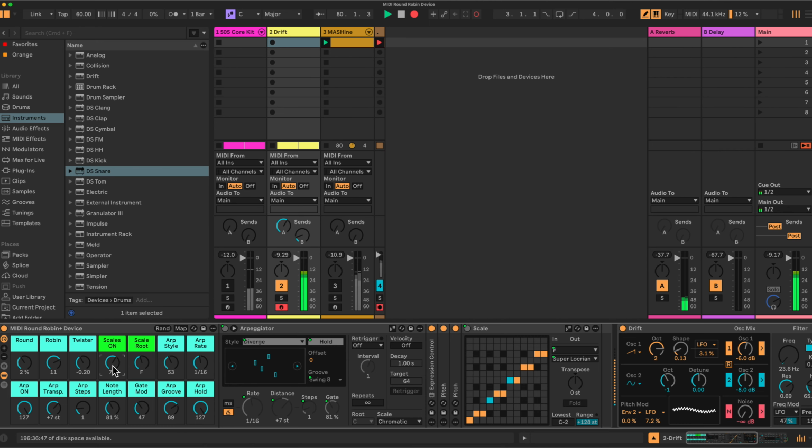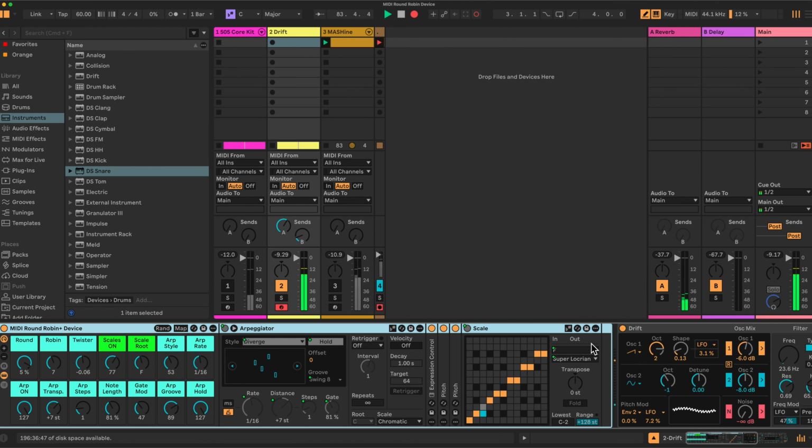Super Locrian. Okay, so same thing. Adjust these, I start to influence how the ARP is playing back. So yeah, this is a MIDI device. As I say, you can drop anything after it, use it with anything.